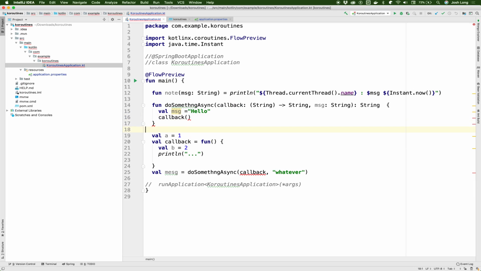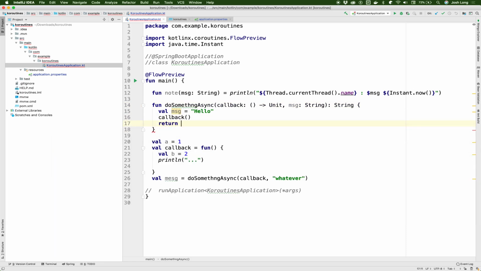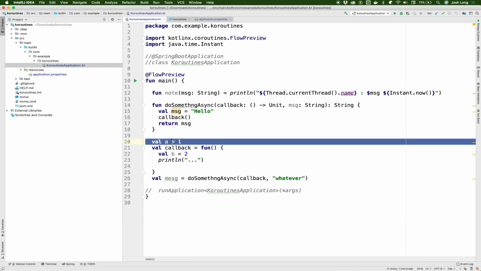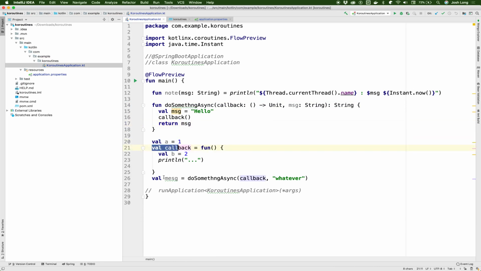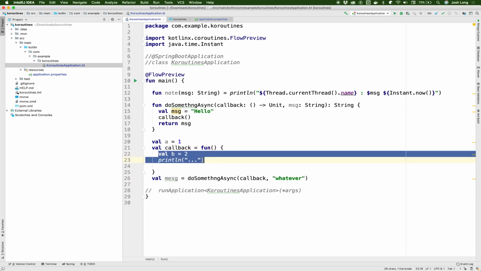And so the effect is that, from our perspective, it looks like something that's written in this way. It looks like this executed, then the do something async happened, and then and only then val b equals 2 and print line happened. It happens in that order.